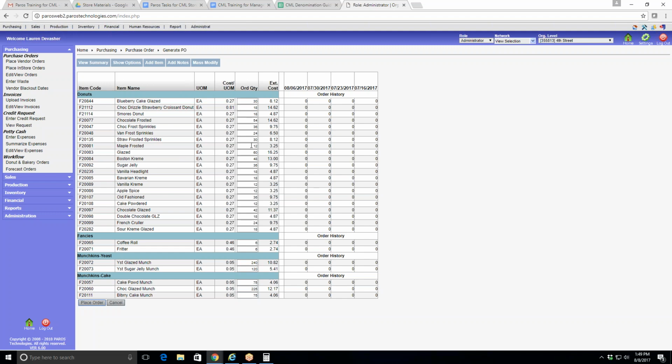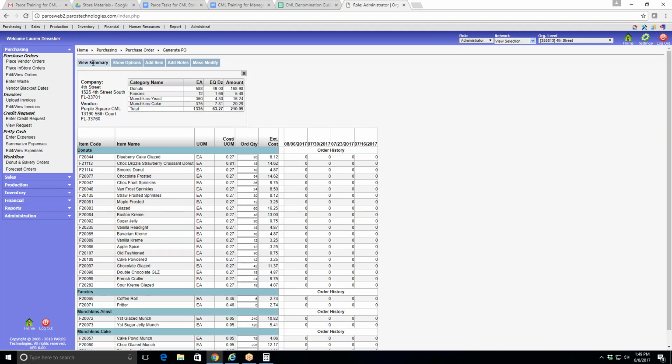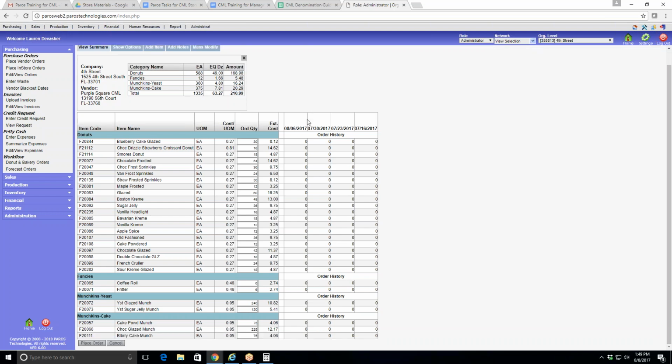Okay, so I'm going to go in and place my order with the CML. If you click View Summary up here, it's going to drop down this little box. It's really useful. It'll tell me how many total dozens I'm ordering, either eaches or dozens, so you can get a ballpark for where you're at. Same with fancies, cake munchkins, yeast munchkins. It's going to tell you the cost of your order. And then if you're happy with your order, you can hit Place Order.